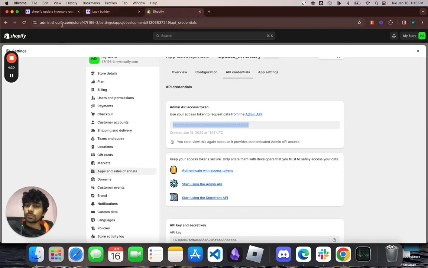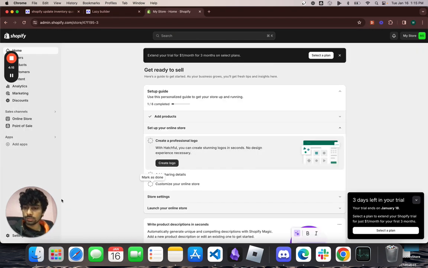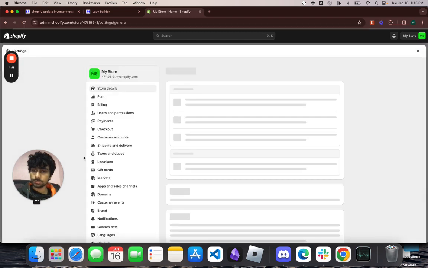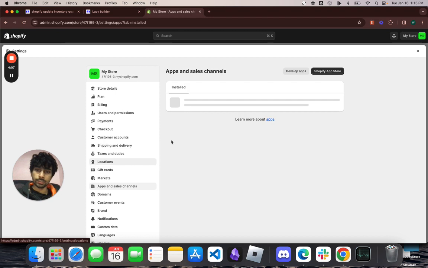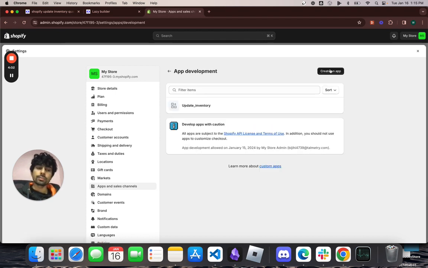You will log in to admin.shopify.com. So you will be taken to a screen like this, and in this corner you will click on settings, then click on apps and sales channels, and then click on develop apps. After that, create an app. I have already created an app.